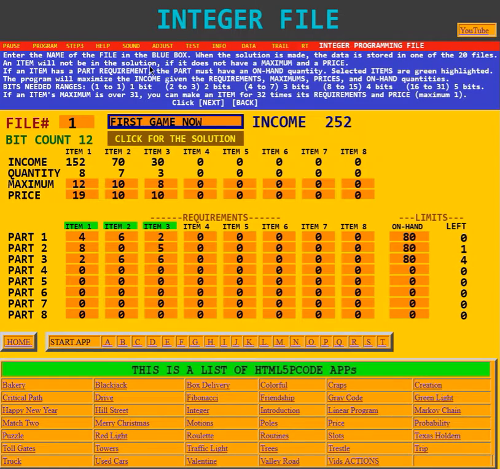An item will not be in the solution if it does not have a maximum and a price. Here we see where the maximum and price are entered in the boxes. If an item has a part requirement, the part must have an on-hand quantity. It goes on to say that selected items are green highlighted. Down here we see 3 of them are green highlighted, and yes, under the parts, they all have a requirement, and each one of the parts has an on-hand quantity.